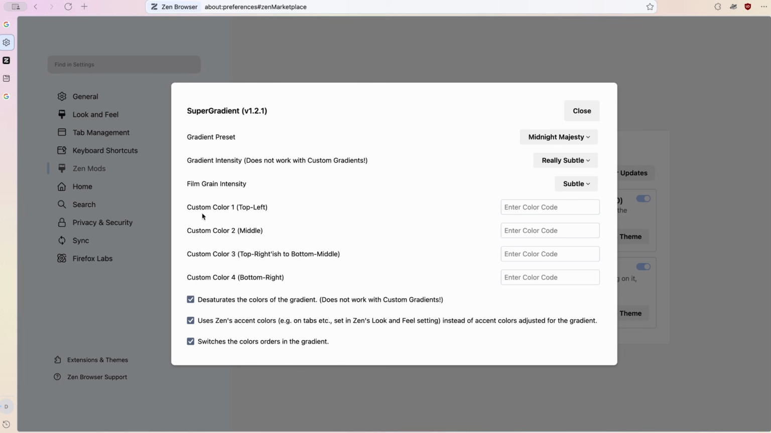Then down below, you also have options for the custom gradient. If you want to create one, select custom gradient, and here enter the color codes. Down below, you'll find three more options as well. This saturates the color of the gradient, so it will make the colors a bit more pale. And here you also have use Zen accent colors.